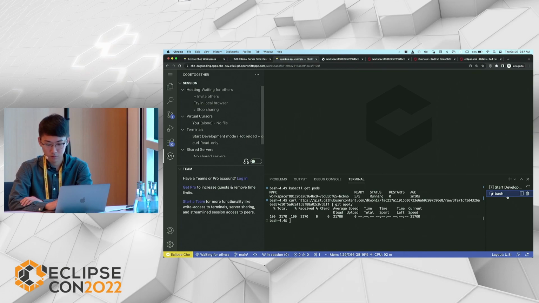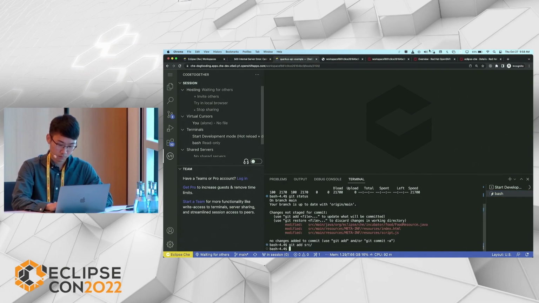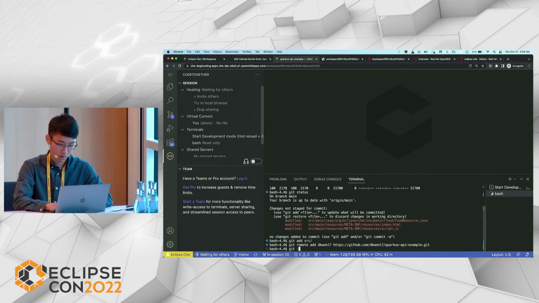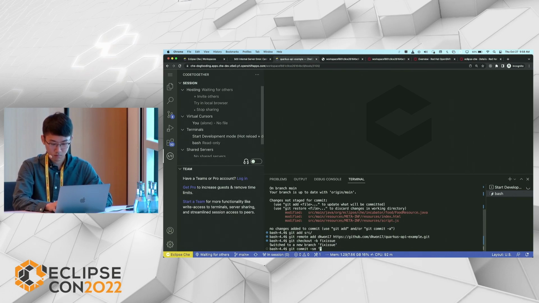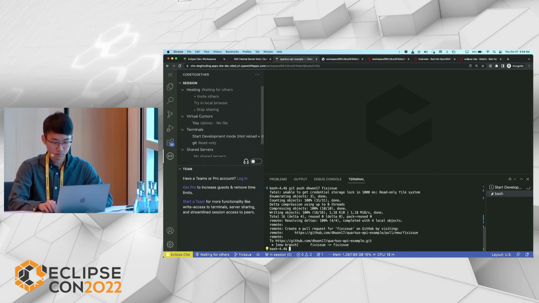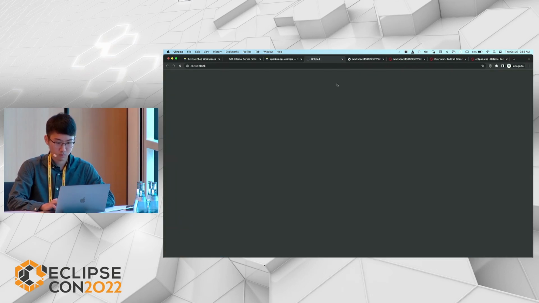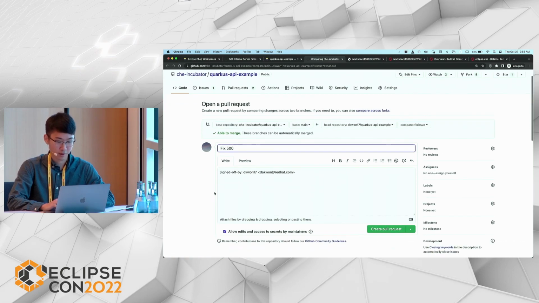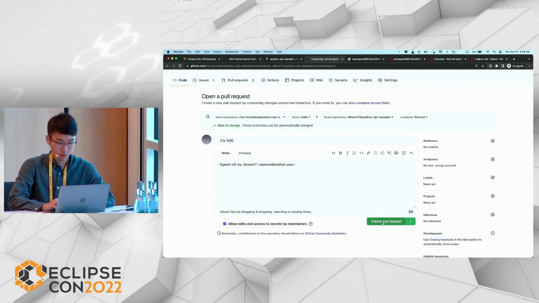So going back into the workspace, I will make a PR for this issue. Also add a remote. And I will push to my fork. Okay, great. So now I will make the PR, and let's see how that looks like. So from here, I'll create the pull request.